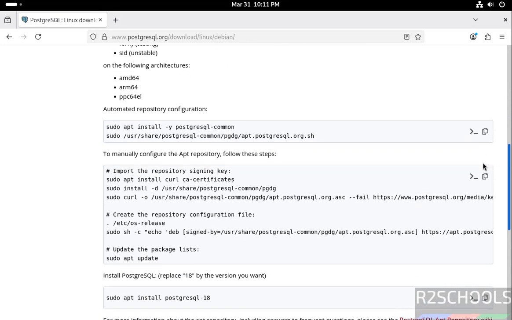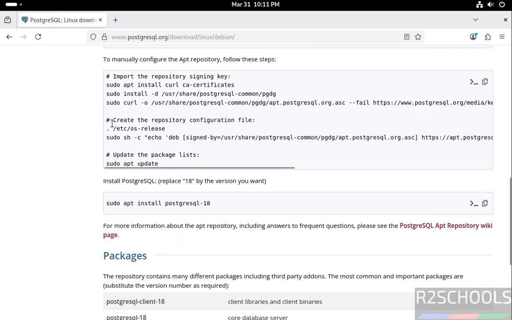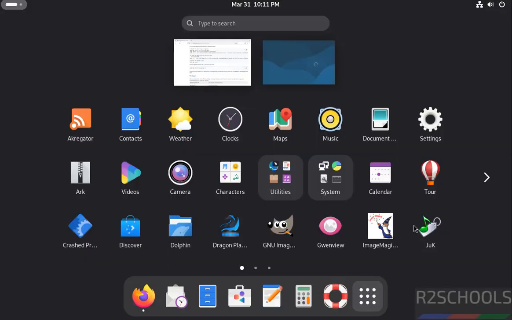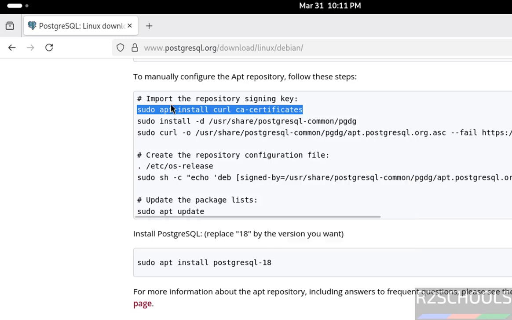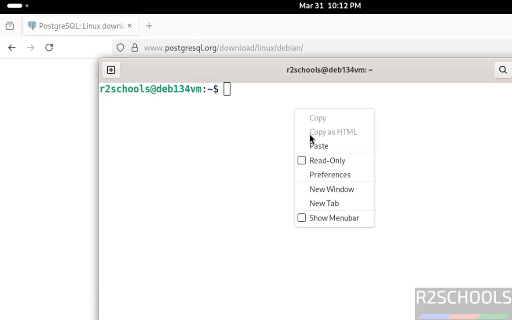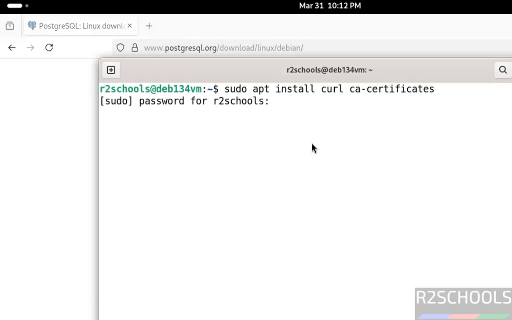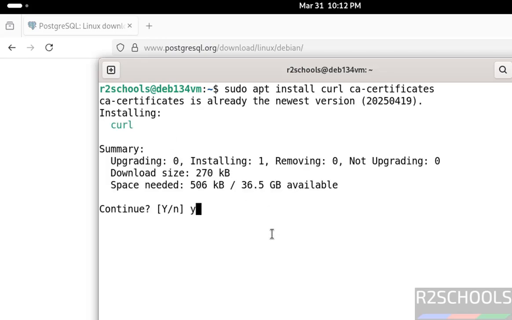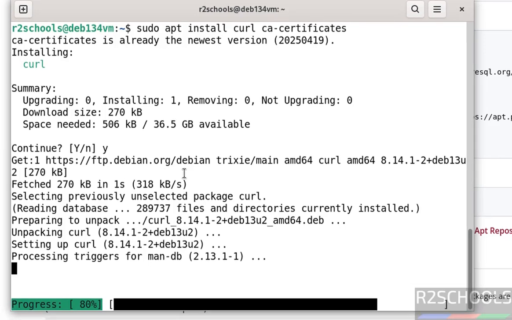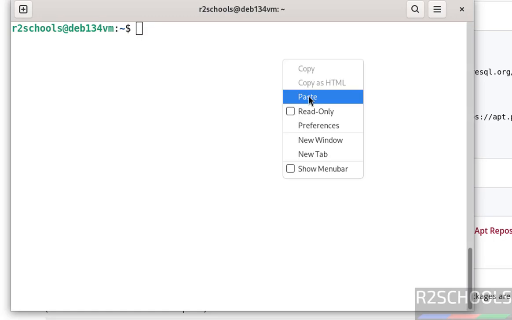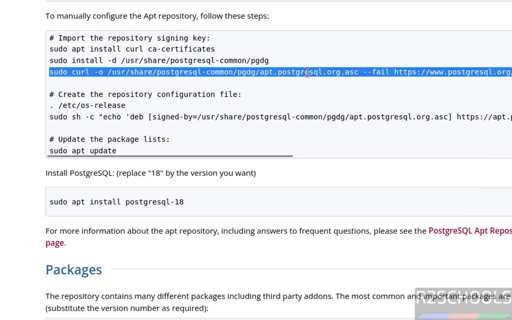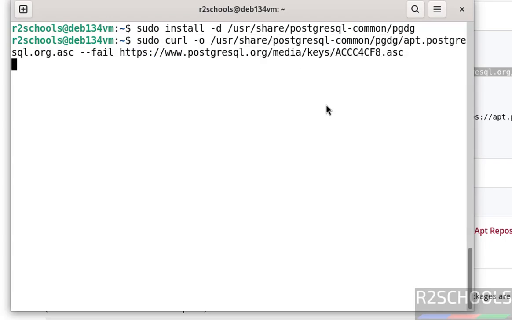Okay. So we have to run these commands one by one. So open terminal. So copy these commands one by one. This is going to install ca-certificates, and these three commands are going to import the repository signing key. Type and hit enter. It is done. Now execute these two commands. Copy this entire line. Paste it. Hit enter.